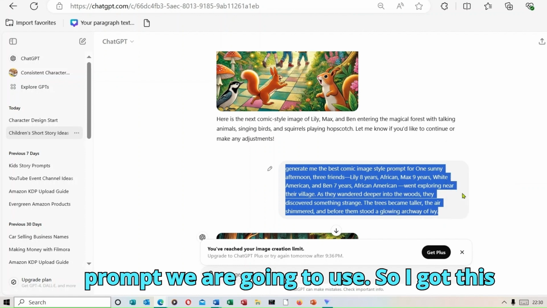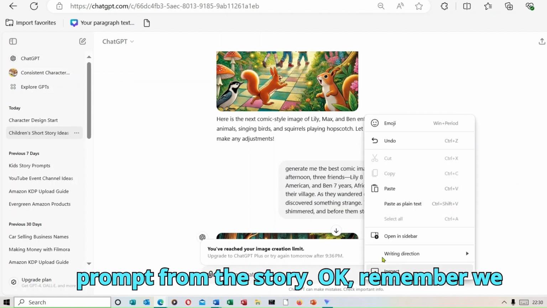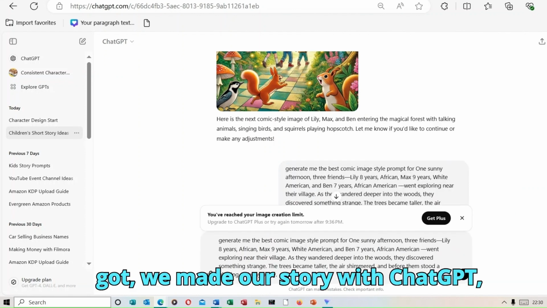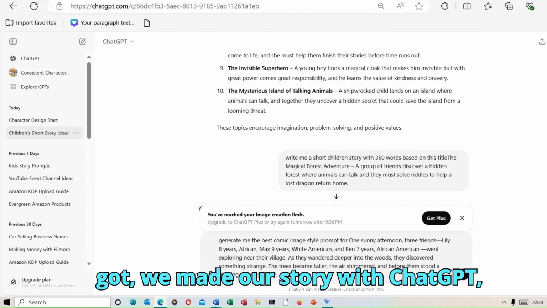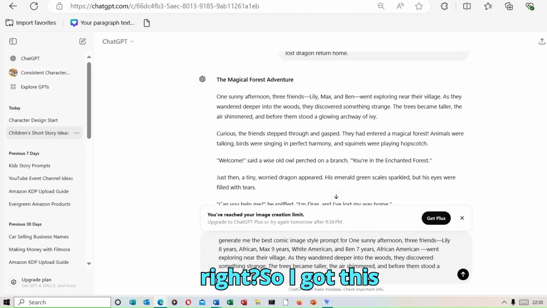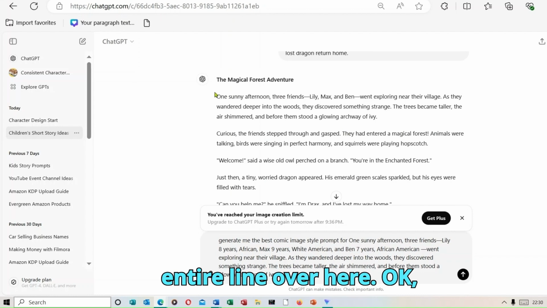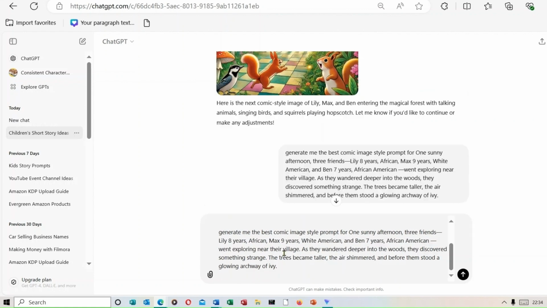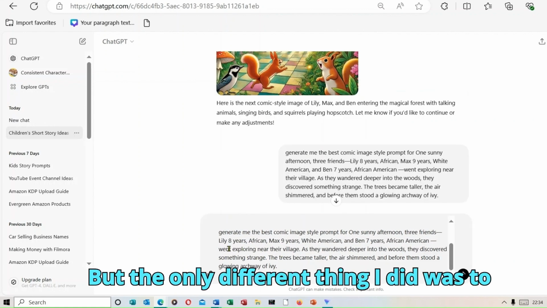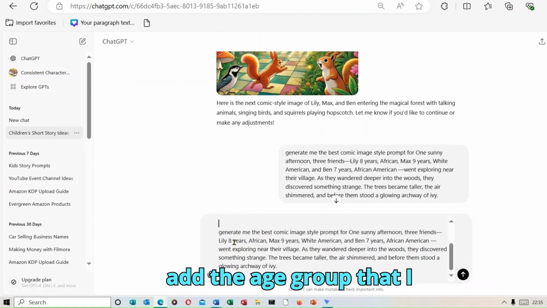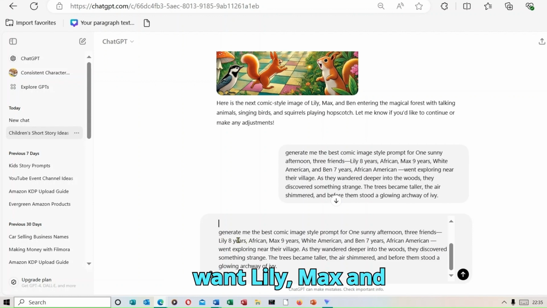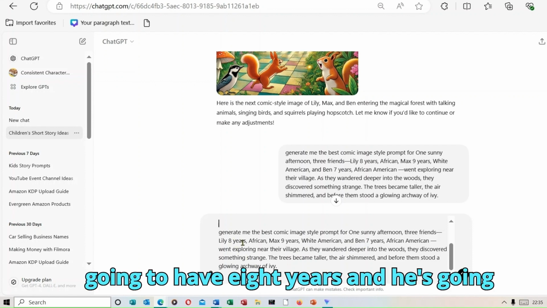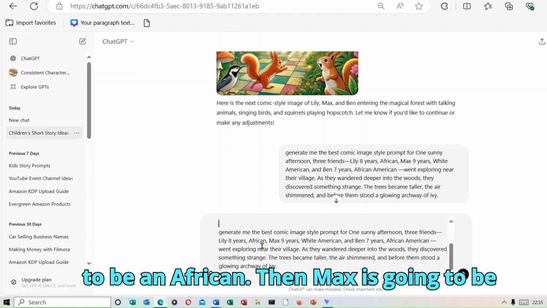It's the prompt we are going to use. So I got this prompt from the story. Remember we made our story with ChatGPT, right? So I got this entire line over here, the first phrase, but the only different thing I did was to add the age group that I want Lily, Max, and Ben to have. So Ben is going to be 8 years old and he's going to be an African.